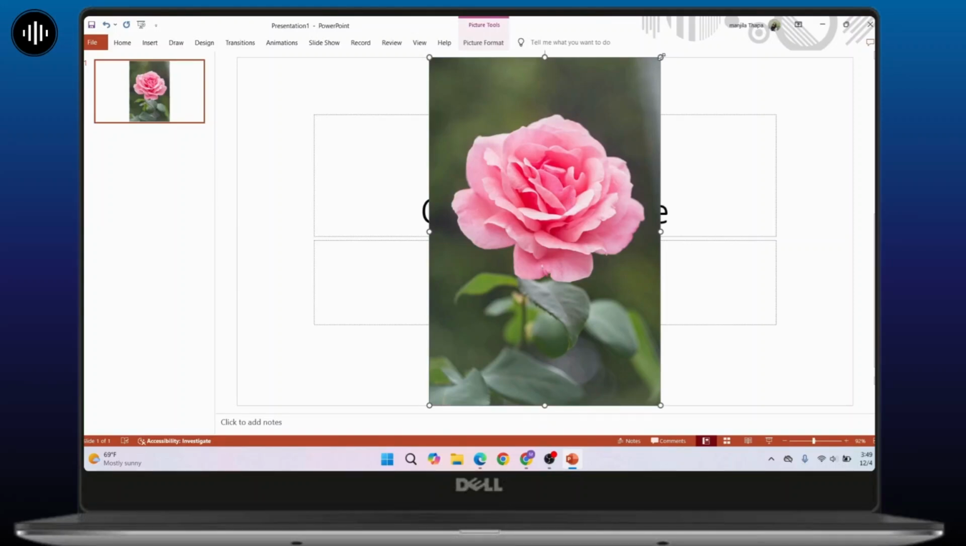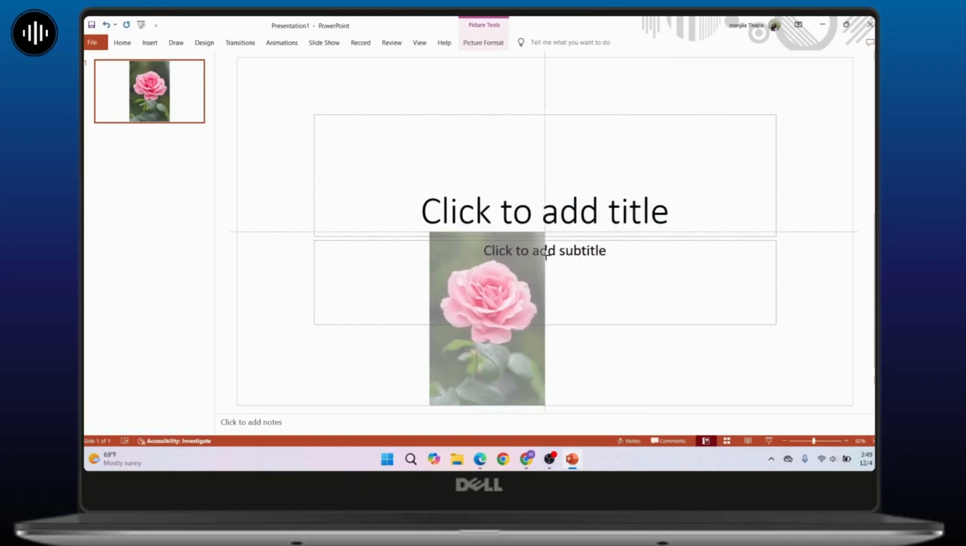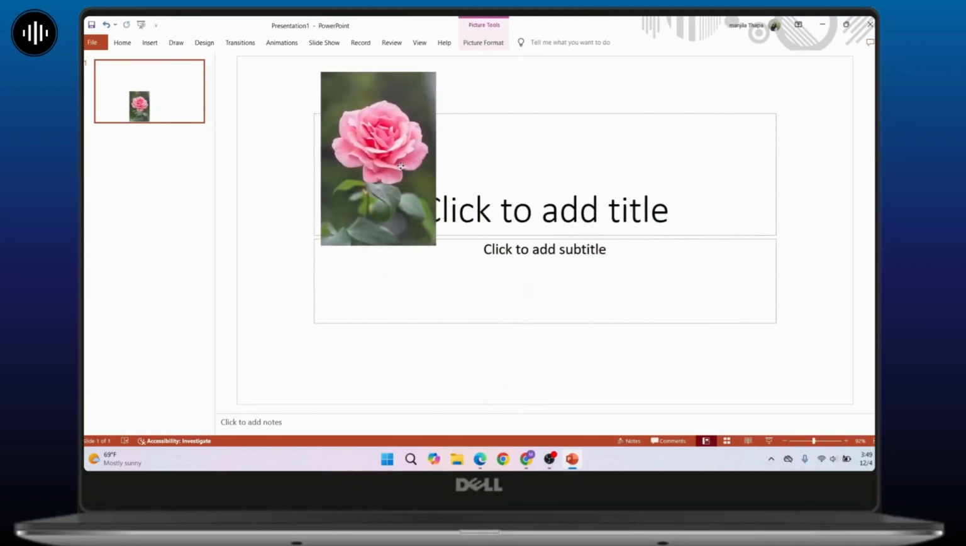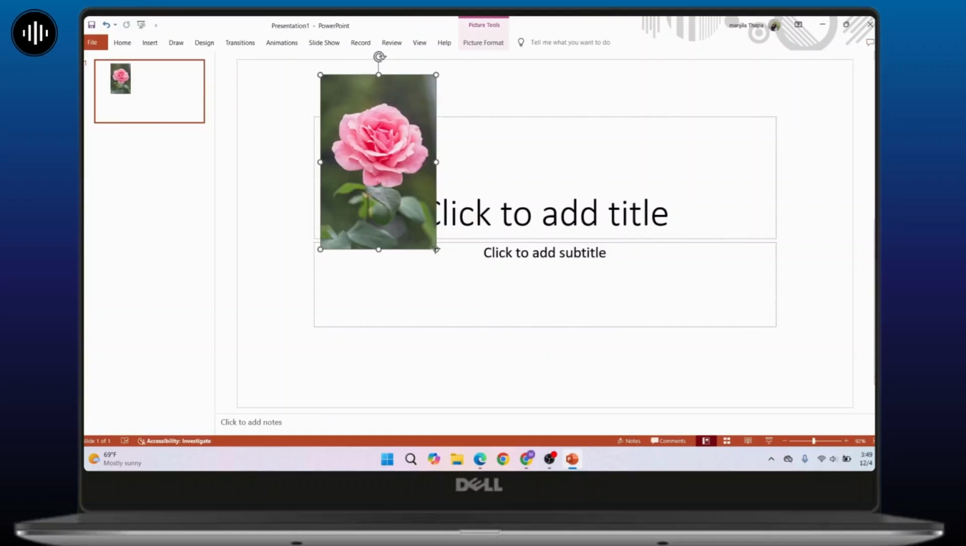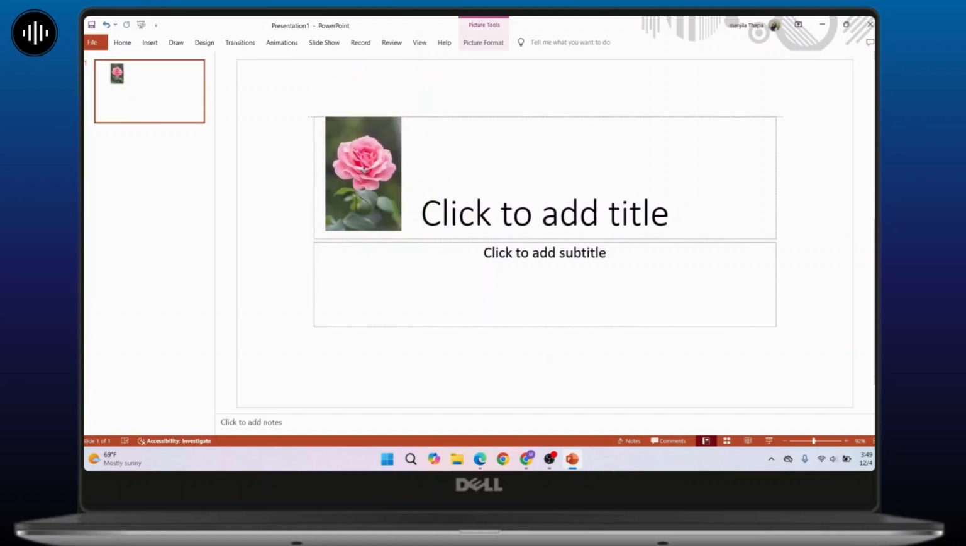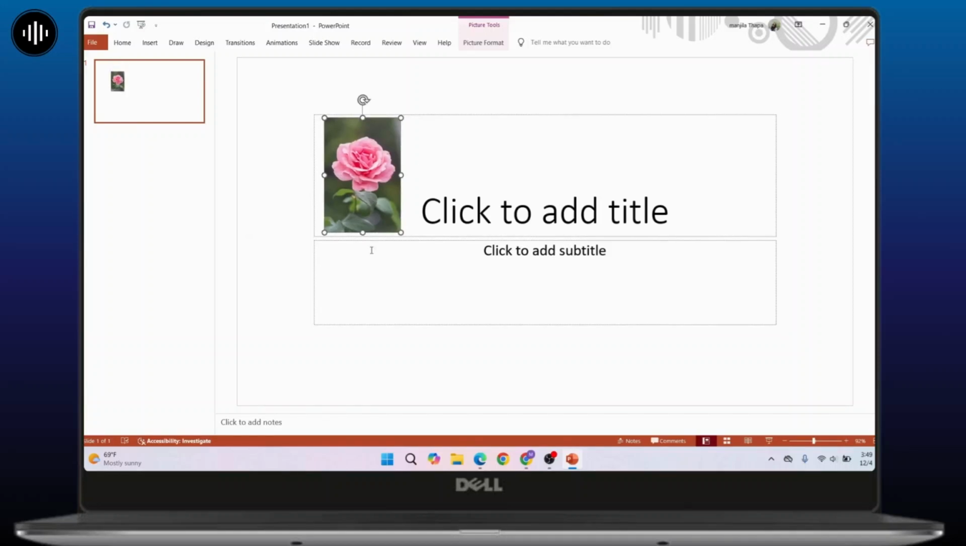Now with the help of this, you can resize your picture and then move it wherever you like to place it in your presentation. You can resize it to the size you want and then place it wherever you like. And in the same way, you can add other pictures as well. So that's how you can add pictures from Google in presentation or in PowerPoint.